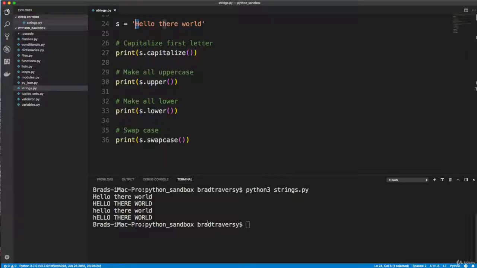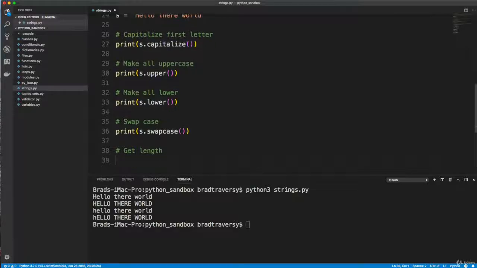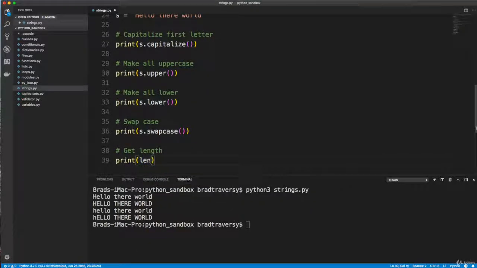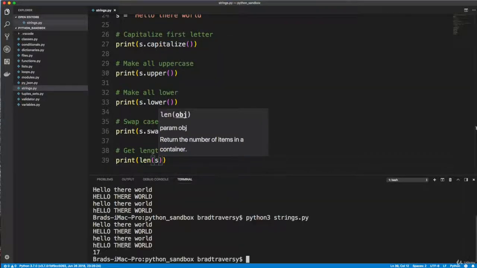If you want to get the length of a string, and this is not for just strings, but this is for lists and dictionaries and pretty much anything, then you can use the len function. So let's say get length. We'll say print, and this time we actually wrap it in the len function like that. And let's run it. We get 17.